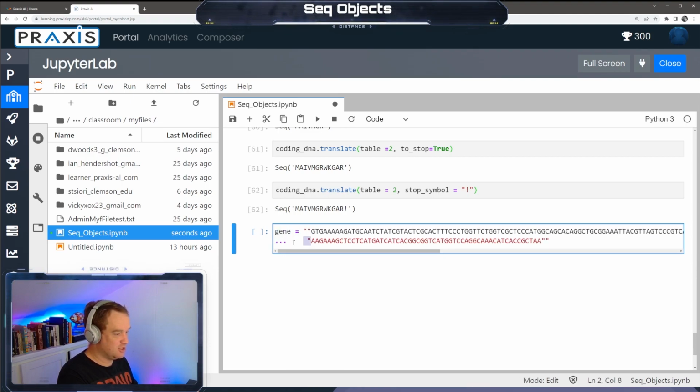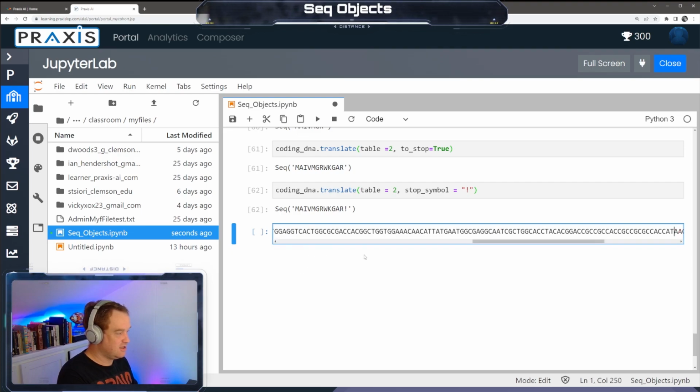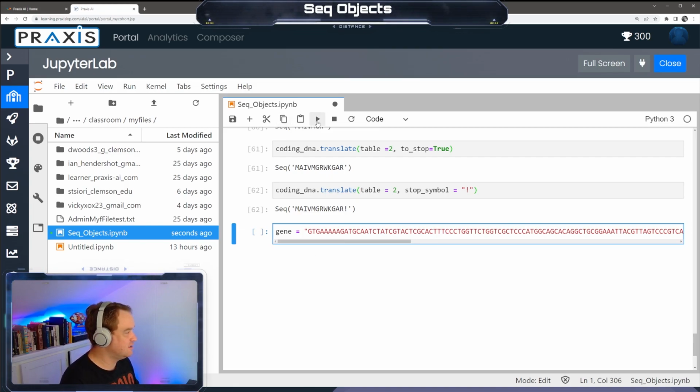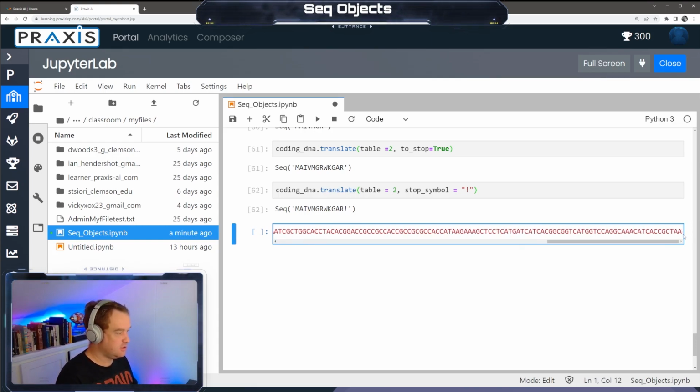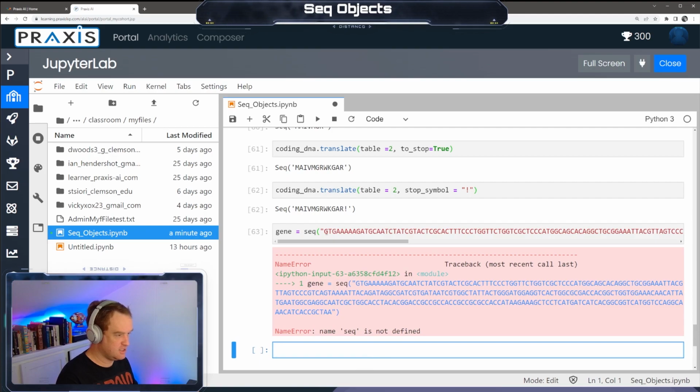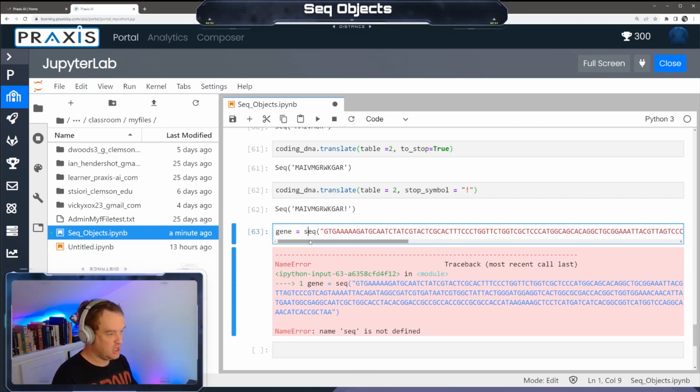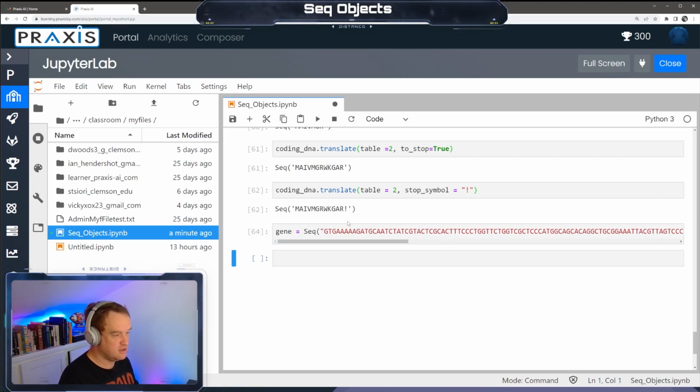All right, so we're gonna have this big long sequence here. Okay, so we have this big long nucleotide sequence here. And we have to make it a Seq object. Hope this runs. Seq is not defined. Oh, got to uppercase the S. There we go.